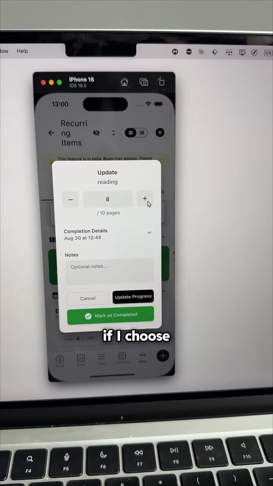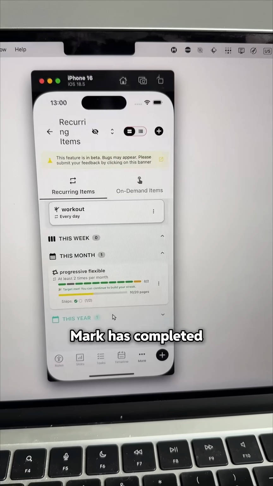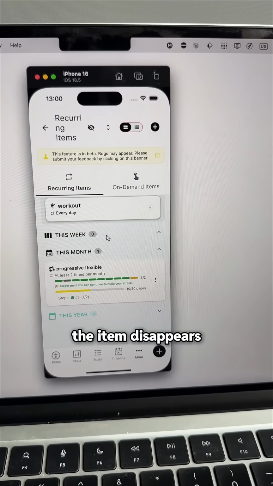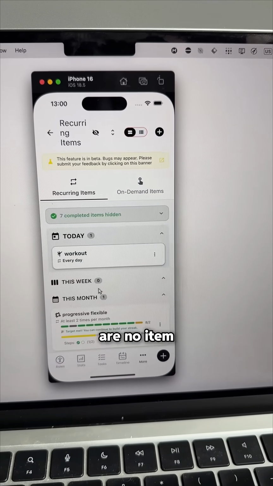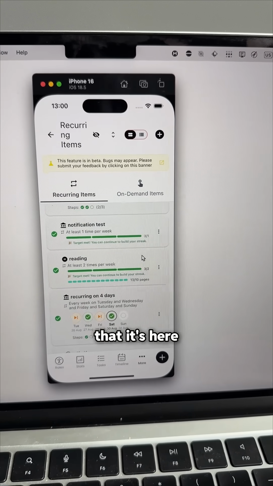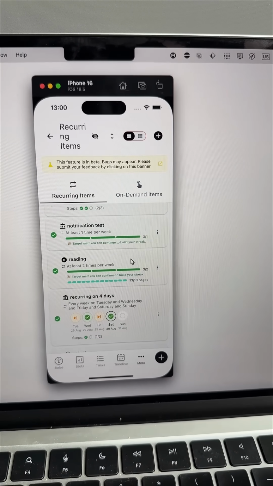Here, if I choose to complete it, mark as completed, I gain the experience points, the item disappears because, well, it's done, there are no items left for this week, and I can just go check and we'll find that it's here, done. So really cool.